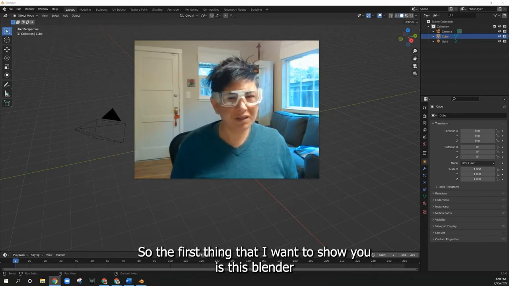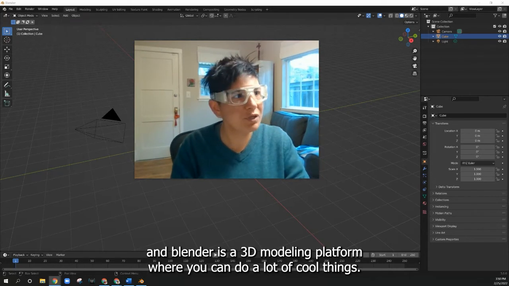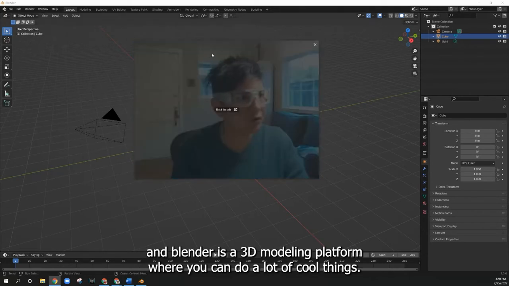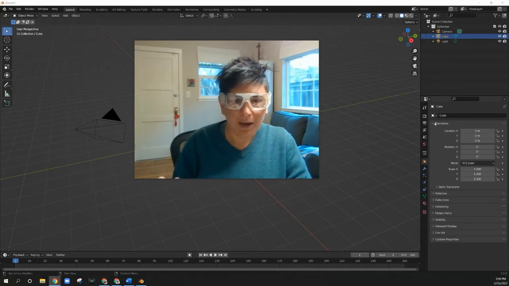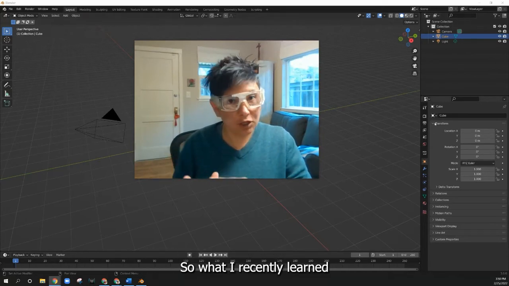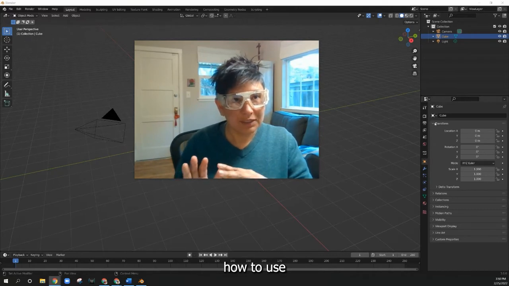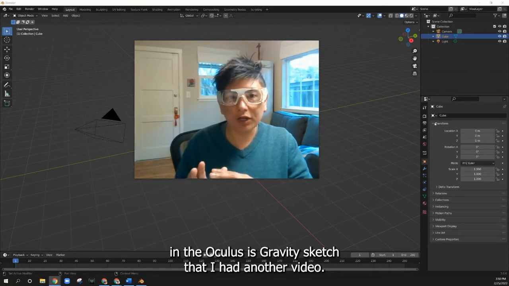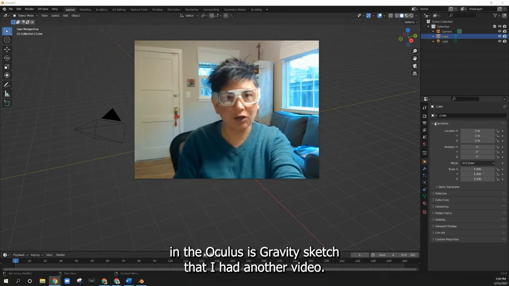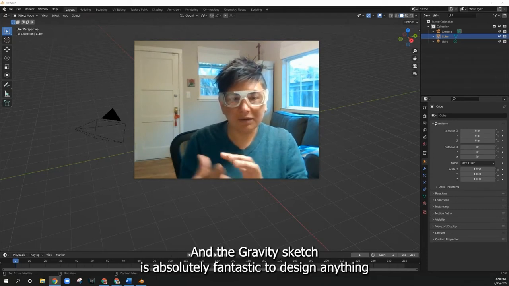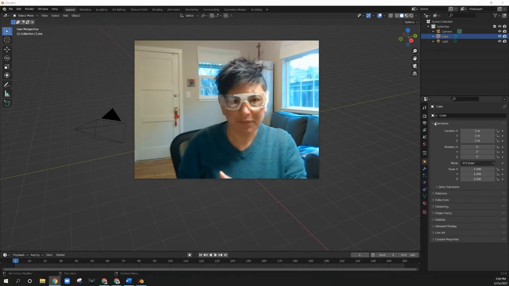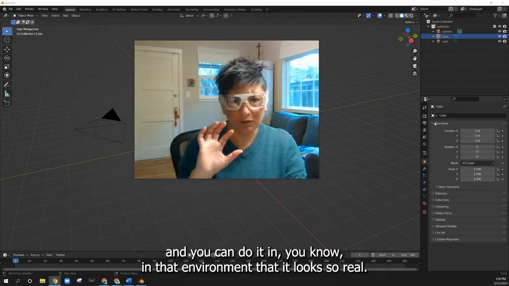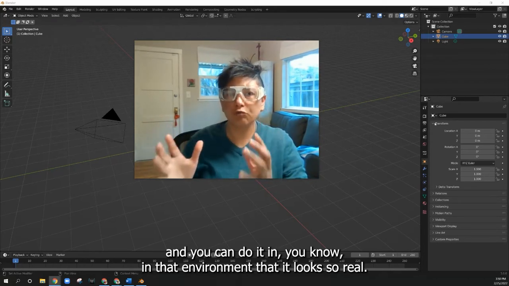All right, so the first thing that I want to show you is this Blender. And Blender is a 3D modeling platform where you can do a lot of cool things. So what I recently learned how to use in the Oculus is Gravity Sketch, that I had another video. And Gravity Sketch is absolutely fantastic to design anything. And you can do it in an environment that looks so real.